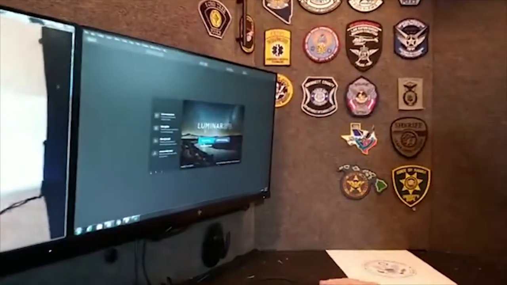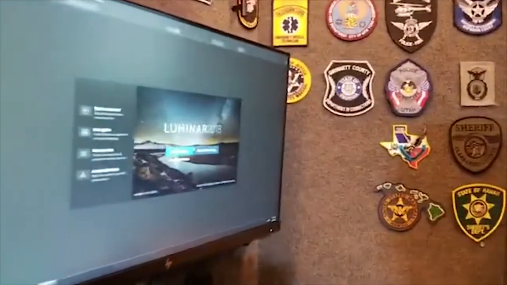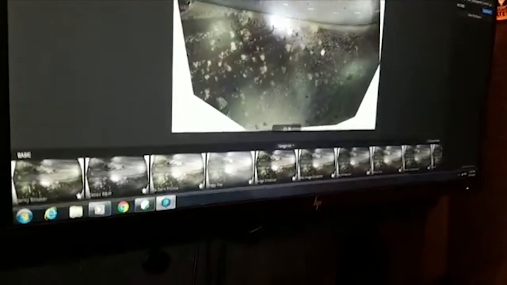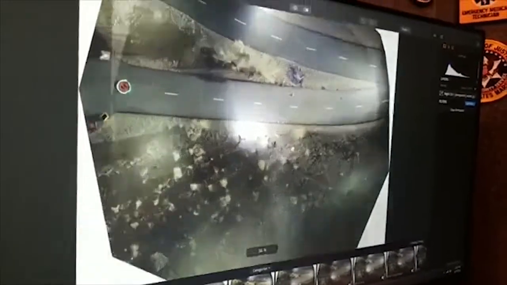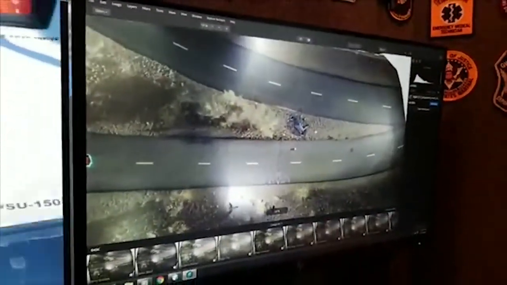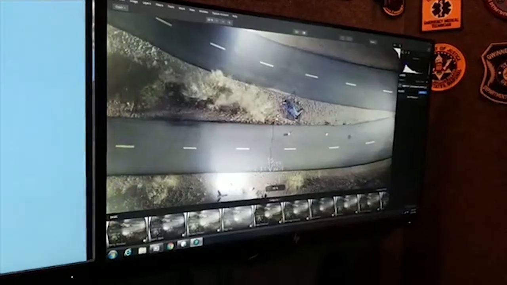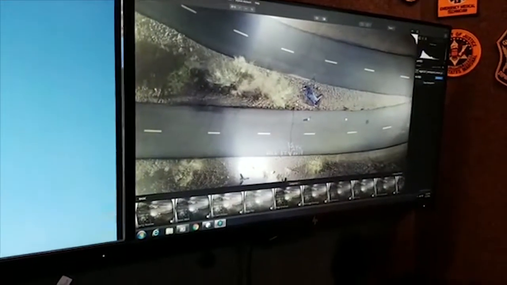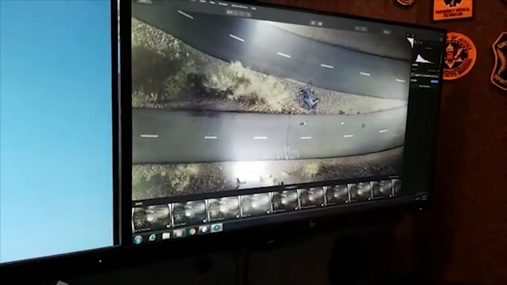So this is the Luminar interface. It's very, very clean and very simple. We're just going to go in and open up an image. I've already got this night CSI image in here. Now this was previously stitched out using the Pix4D application. So when we zoom in here, we can see the victim in this particular situation. Now we don't have the best picture that's available for us. There's a few things we might want to do to improve the picture.